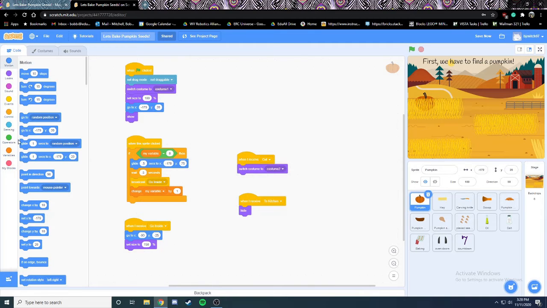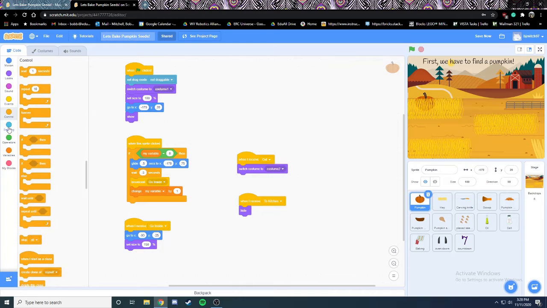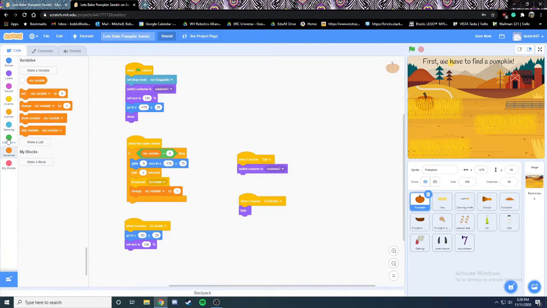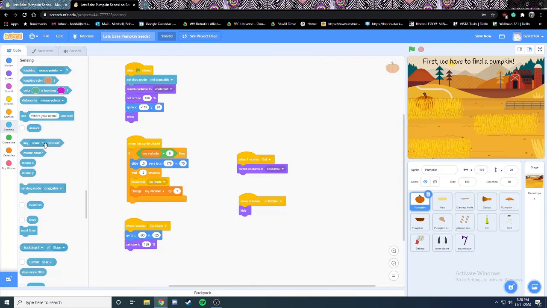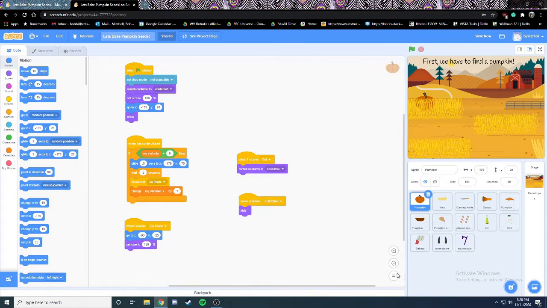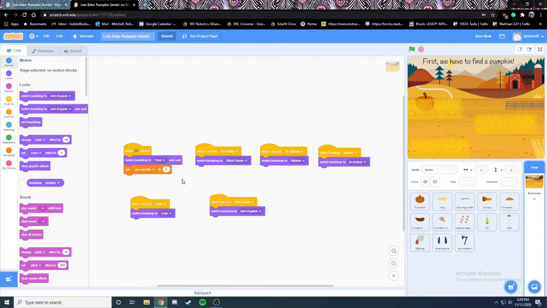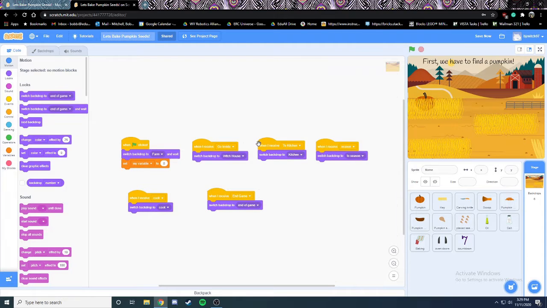And then on the left side, we have all of our coding blocks from motion, looks, and then we can click through these to quickly get through everything we will be needing to pull out. Important first thing is our little green flag. So at the start of the game, we always want to reset the game with a little green flag. So if this code wasn't here, that we switch back to this backdrop, and also reset our variables.